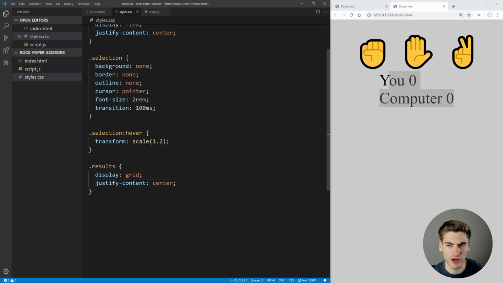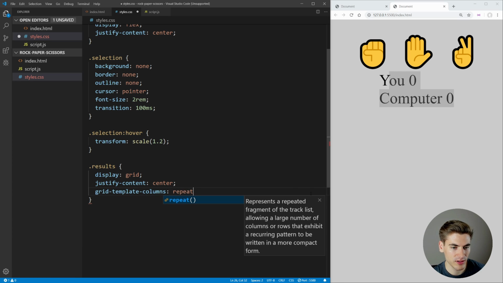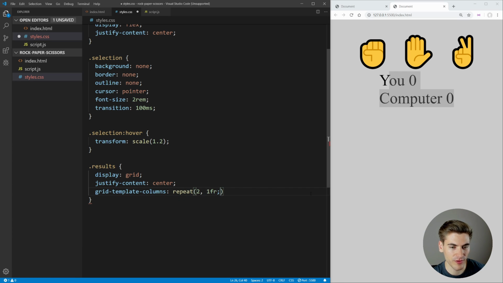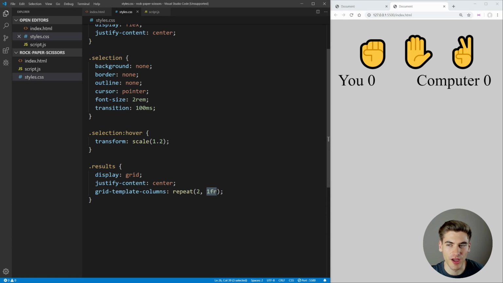Now the next thing to work on is going to be getting our 2-column grid. So we can say grid template columns is just going to be repeat twice 1fr. And now if we save, you can see we have a 2-column grid and each one is equal size, which is what that 1fr means. Another thing I want to do is make sure that our text is always going to be in the center.